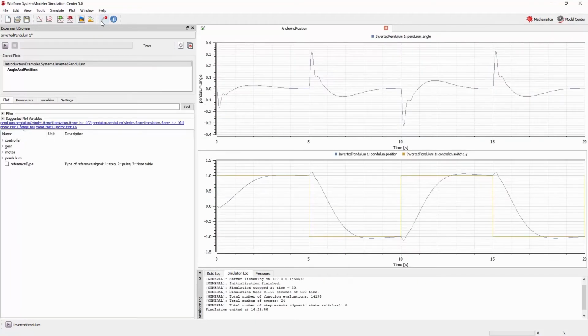The model will be sent to the simulation environment of SystemModeler, called Simulation Center. When running a ready-made model, one or more plots will be directly shown in the plot window. This is known as a default stored plot, and it will be displayed immediately after the model has been simulated. The stored plots are predefined plot setups that indicate the most important variables to explore in a model.